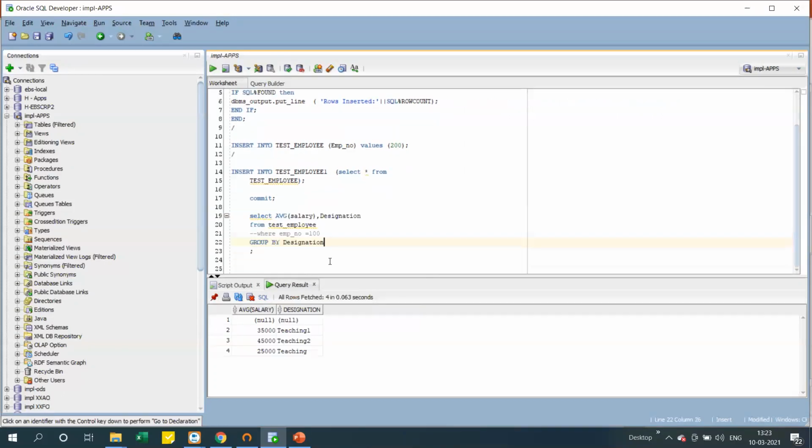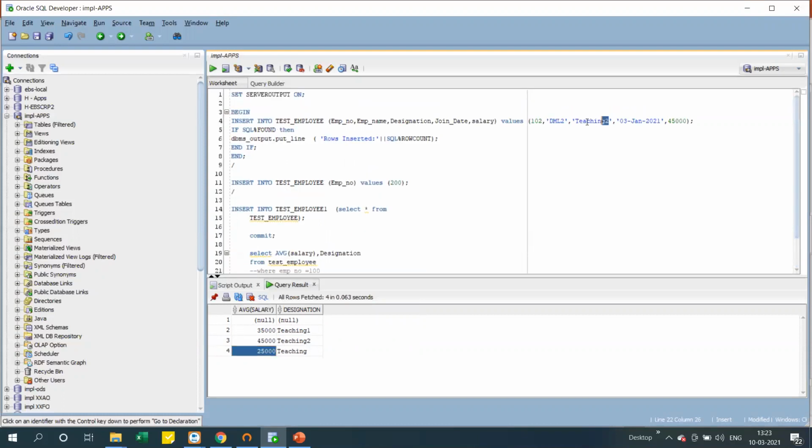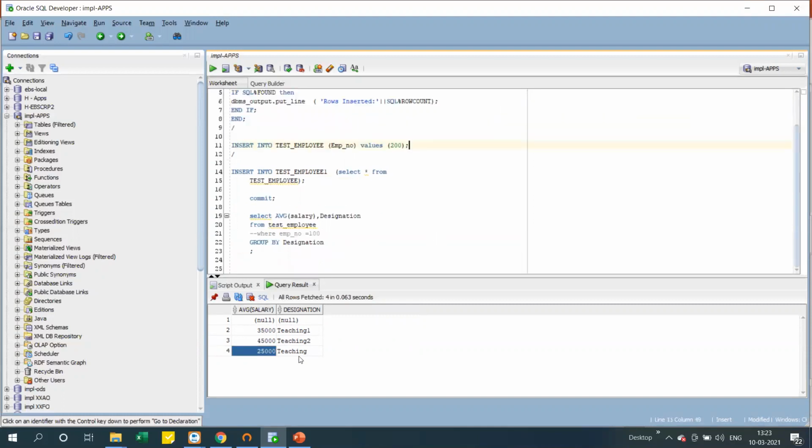If I run this query, see here, for teaching one the average salary is 35,000, for teaching two it's 45,000, and for teaching it's 25,000. This is just an example I have taken. Since we inserted these rows, it is showing like that. So this is a basic example.